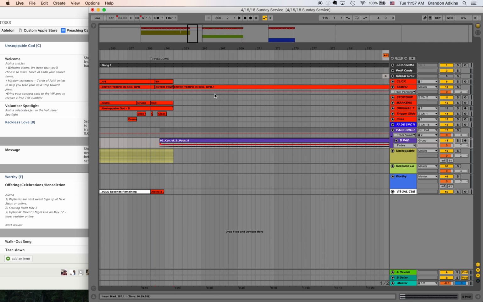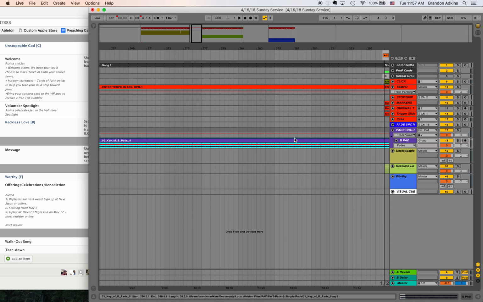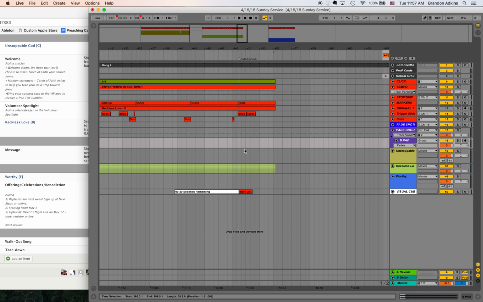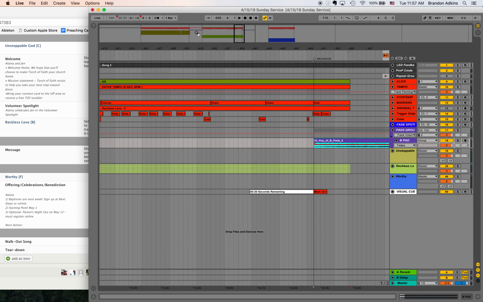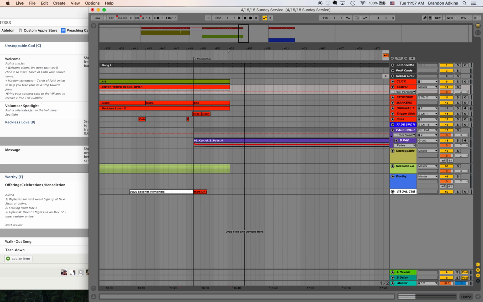So what I'm going to do here is copy this B pad and reuse it over on this side of the song. I'm going to add it right here. And again, I have to add the tempo clip. So I'm going to copy the first measure of the tempo clip, come over to where the tempo clip for the song actually ends, and paste that.